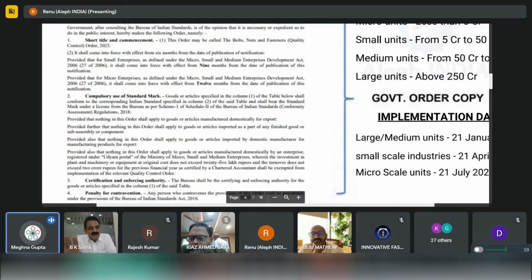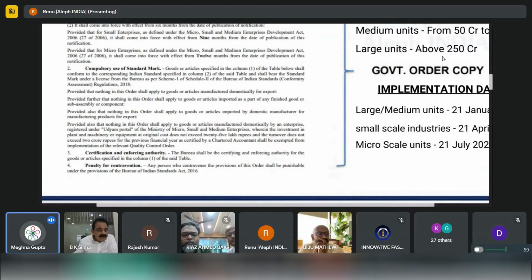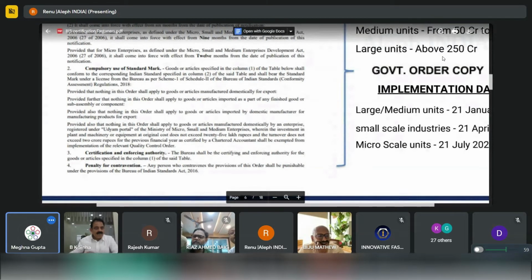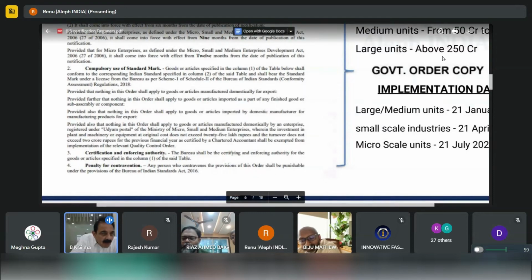But you can read point number two, the last sentence, line number three: provided further that nothing in this order shall apply to goods or articles imported as part of any finished goods or sub-assembly or component. Actually, we are importing M6 hexagonal nuts.